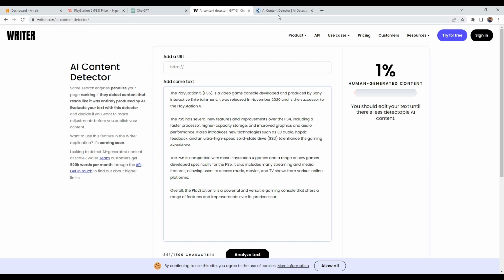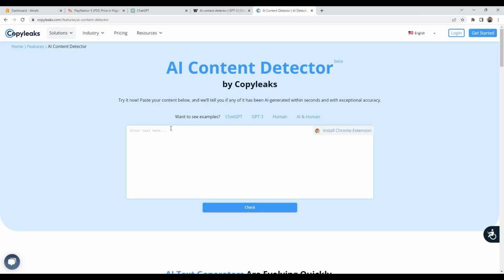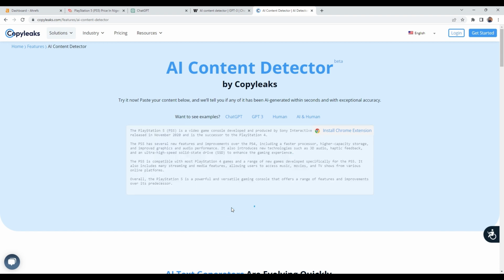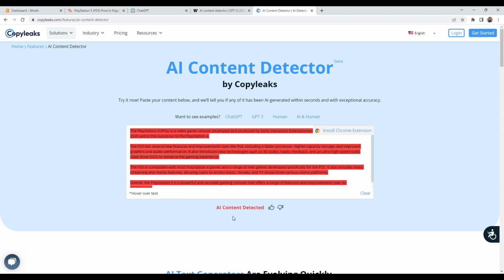I will use another AI Content Detector here. Paste it, check. Again, AI content detected. As you can see, 99.9% probability for AI. So you can see, no doubt this content was generated using an AI tool.